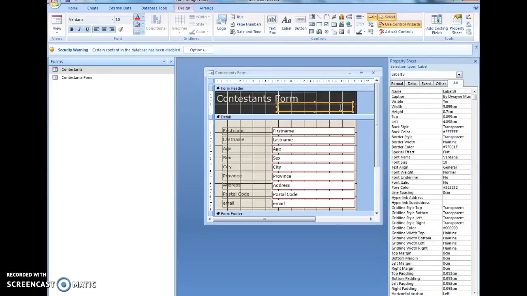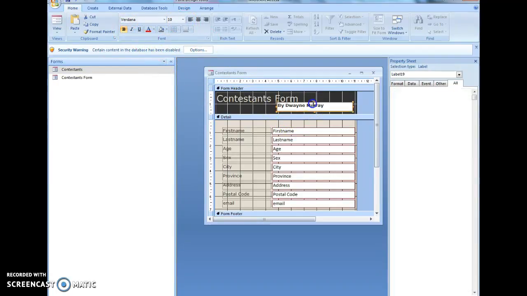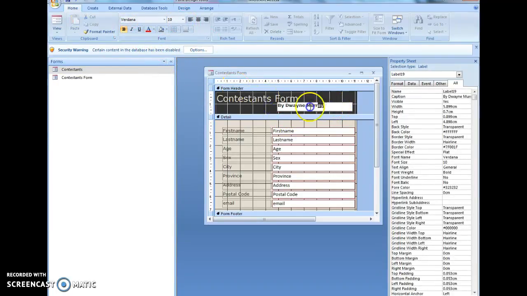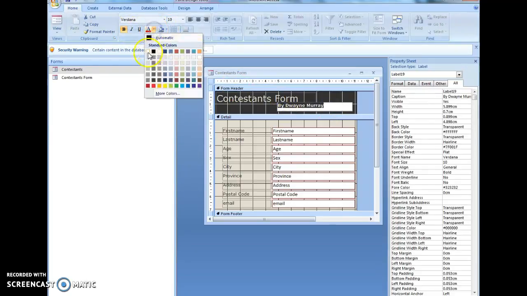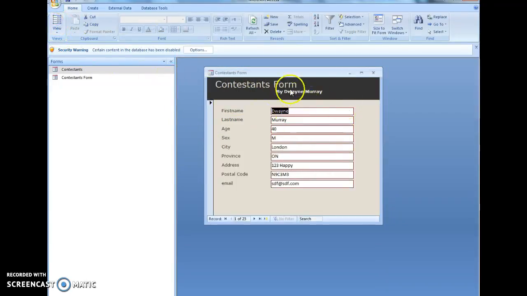And, well, I can't really see black on black, so I'm going to try to change the font color to white and bold. Does that work out? Highlight that and make the font color white. Alright, so I'm going to go to normal view, and now it says contestants formed by Dwayne Murray. So that's kind of cool.